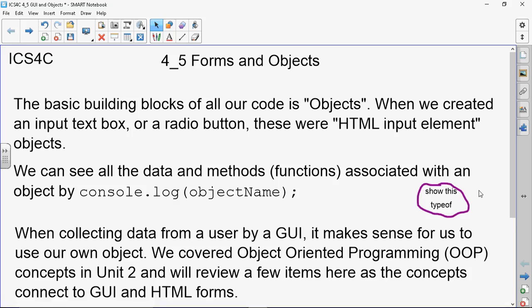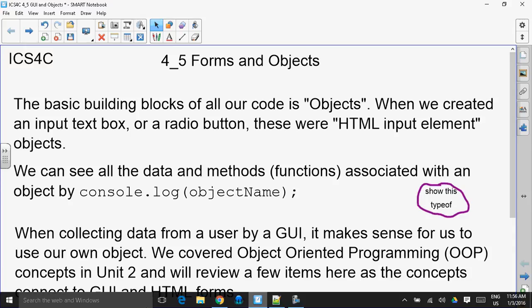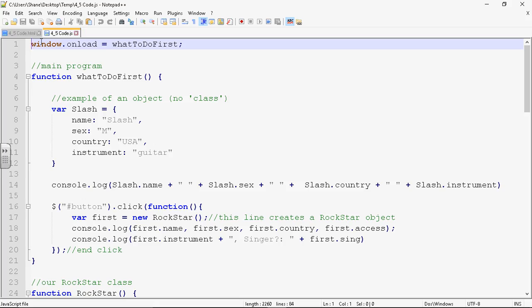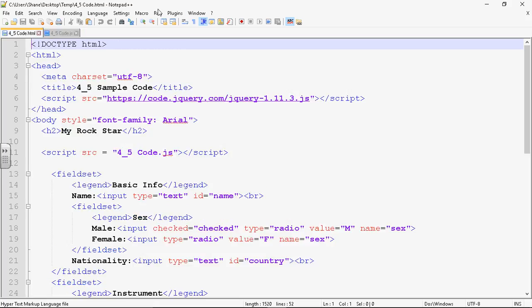Not much more I wanted to say about that, except for it says, when collecting data from a user by a GUI, it makes sense for us to use our own object. We covered object-oriented programming concepts in Unit 2, and we'll review a few items here as the concepts connect to GUI and HTML forms. So the idea is, in the last code, and this is the similar code that we're going to be using, we're building the rock star, right?